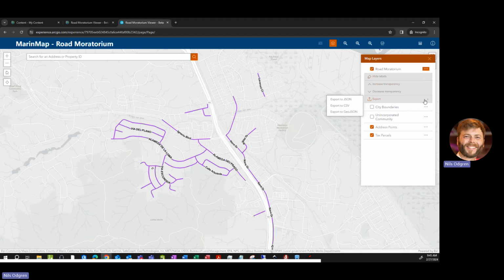So some nice functionality here within the map layers menu. Your more basic use of this is just to turn layers on and off, but you can also use some of these customization tools that are available within here as well.